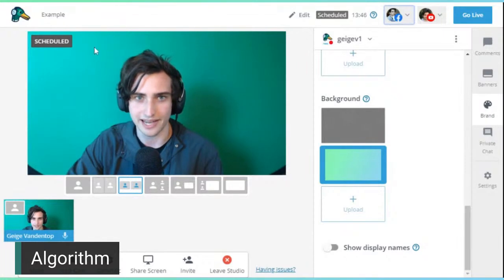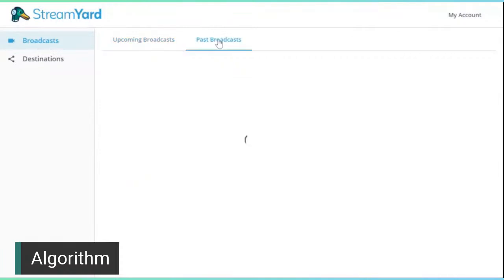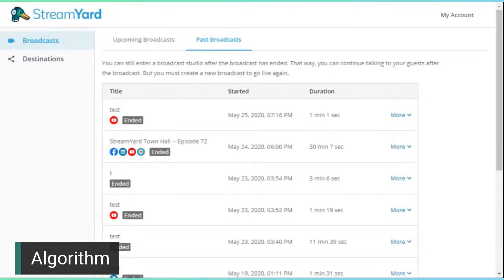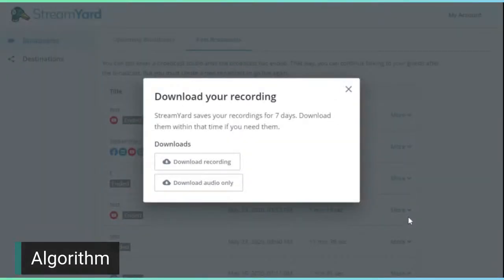I'm just going to go back to the dashboard so you can get a sense of what things look like there. I didn't cover the past broadcast section. Once you're done with your broadcast, you'll see it in the past broadcasts section. I do broadcasts all the time, so there's obviously a lot going on here. But say this was the broadcast I did. In the more section, you have the option to download the recording. If I click that, you'll see you can download the entire recording or the audio only. The entire recording obviously includes the video and the audio. The audio only option is popular with people who would like to do repurposing type things.